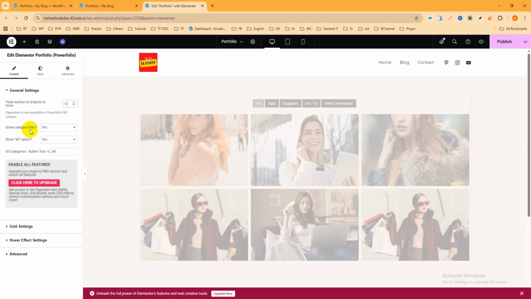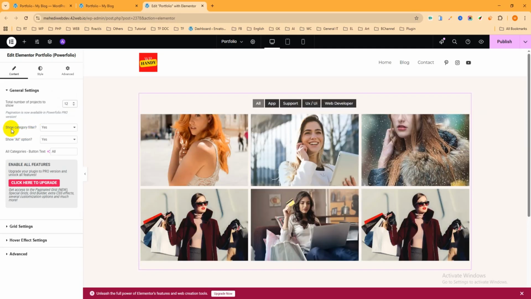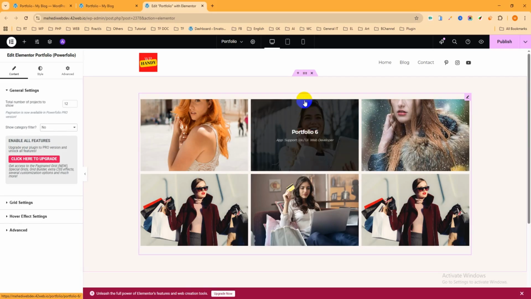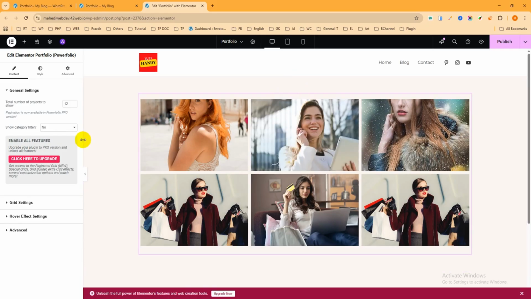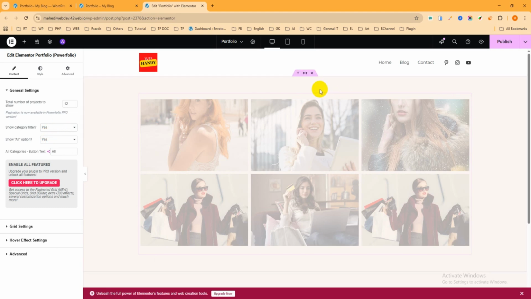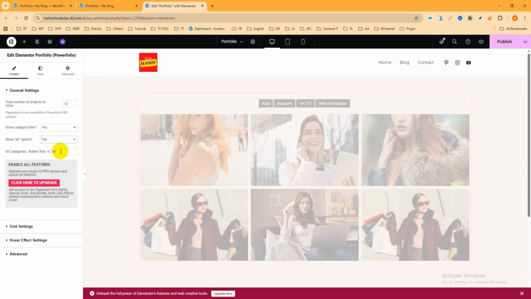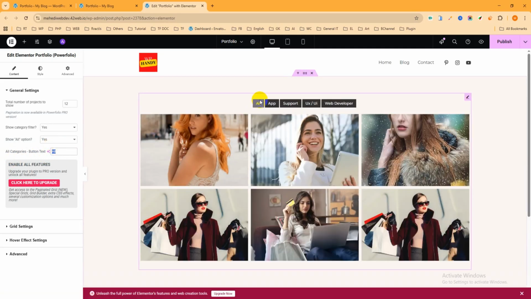Okay, and show category title filter, you can see show category filter. You can see this is the category filter. If you want, then you can deselect it from here. Now you can see the category has been removed from here. Actually I want to show the category. Okay, and show all option. You can see this is the all option. If you want, then you can hide it from here. Now you can see the all option is removed from here. I want to show it, and if you want, then you can change this all text from here.